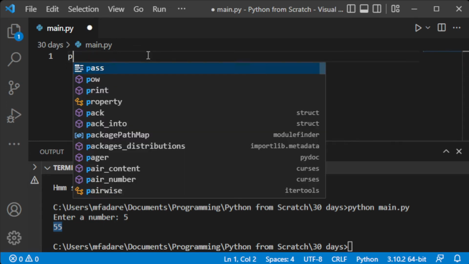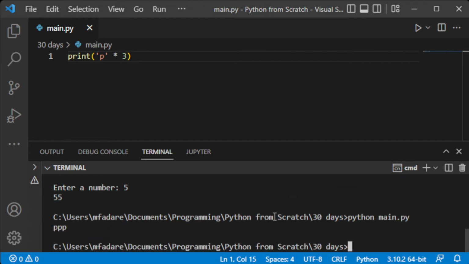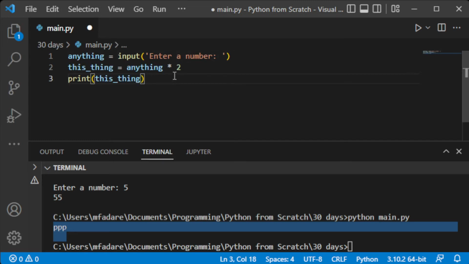So let me say print a string, let me say string p, and now let me multiply it by 3 here just to make it different. Let me run this. You see we're having 3 p's printed, ppp. All right, so that is another thing about strings. Don't worry, we said we will talk a bit about strings, and we're already doing that now. So this explains what happens here.